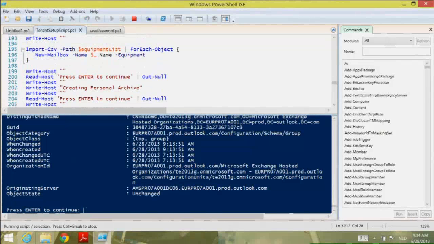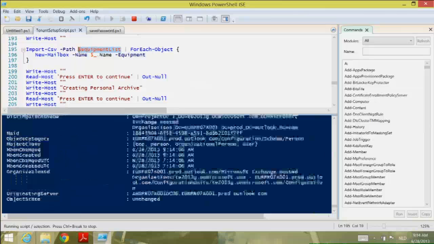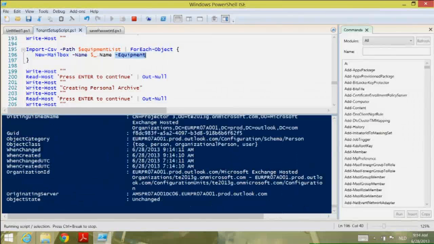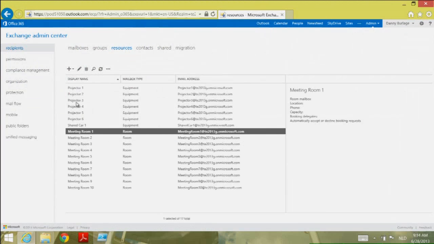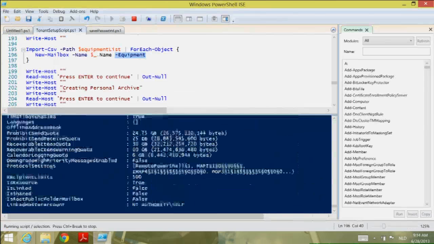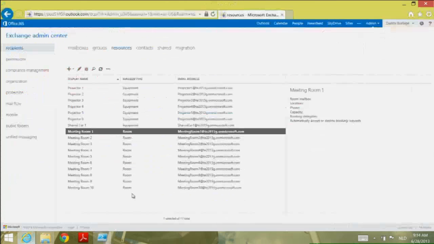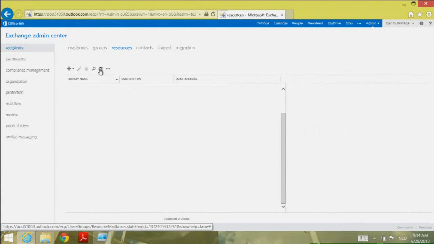Next to that, I'll create an equipment list, and this is basically more of the same. So I'll read out the equipment list variable, which is a CSV file, and I'll create all the new mailboxes with parameter equipment. And in the back, what will happen is all the resources, so next to the meeting rooms, also projectors and shared cars and all these other resources, will be created for me. All right, we're almost done. Let me see, I'll refresh this once more. Demo laptops and shared cars and what have you.